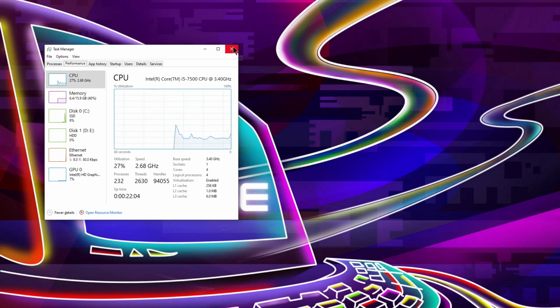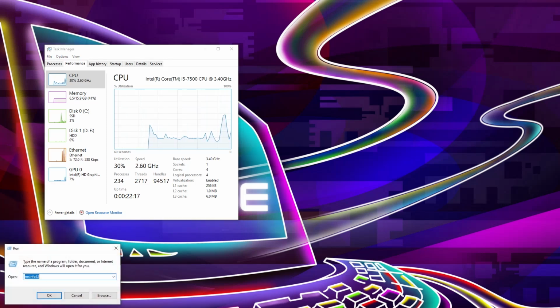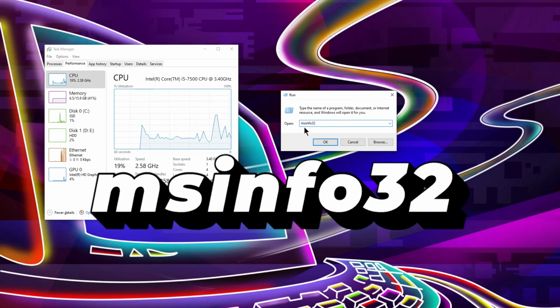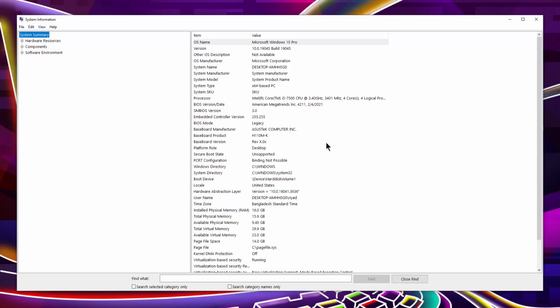Now I am going to show you the second method. Simply press Windows+R to open Run. From here, type msinfo32 and click on OK. From here, you can see the processor Intel(R) Core(TM) i5, and you can see the gigahertz and core and logical processor from here. So in this way, you can know your processor easily.